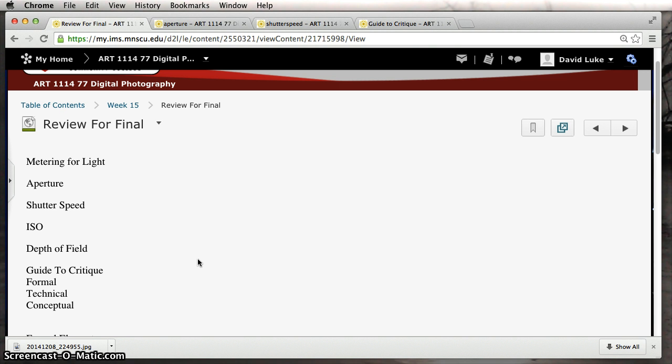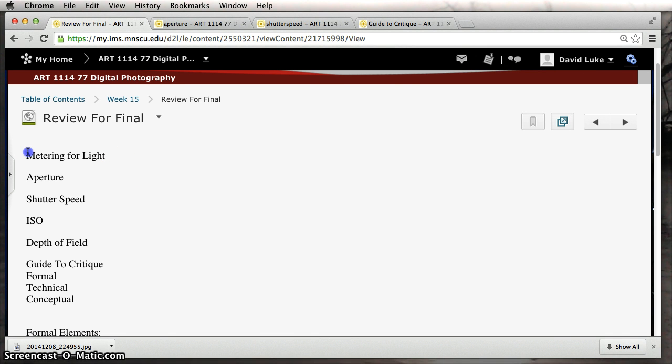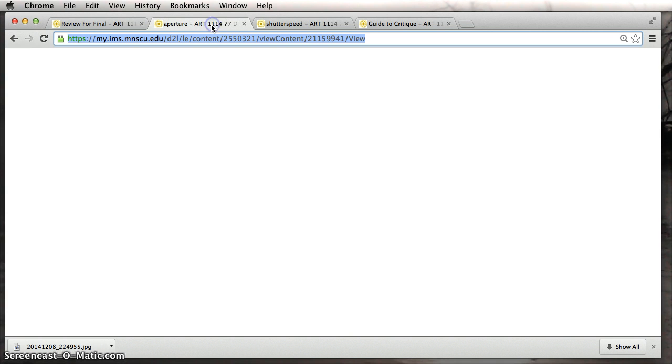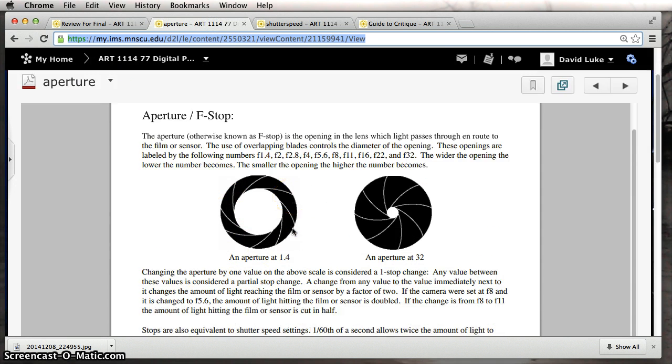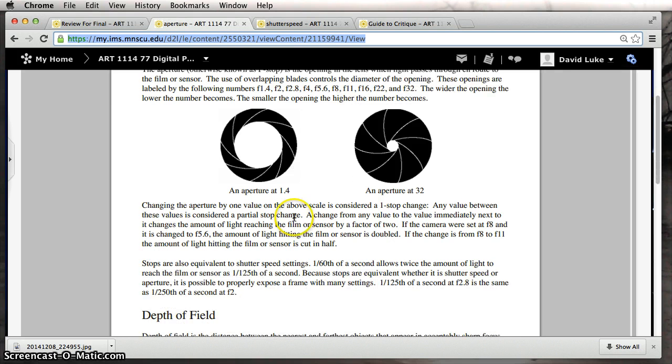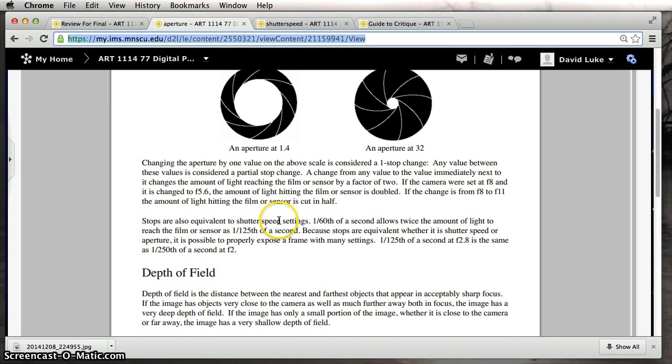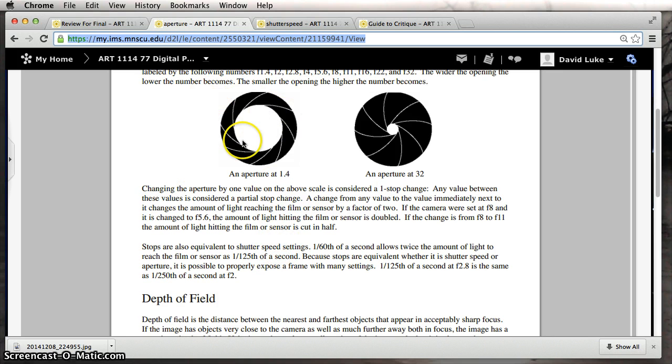So let's take a look at this. Again, I'm going to briefly go through it. Metering for light, the first bullet point, was the first week, or maybe the second week, and it encompasses these three things. Two of these, aperture and shutter, were handouts. You should go back and understand aperture, which is gone over in great depth here, in relation to how large the aperture opening is and how much light is coming in.